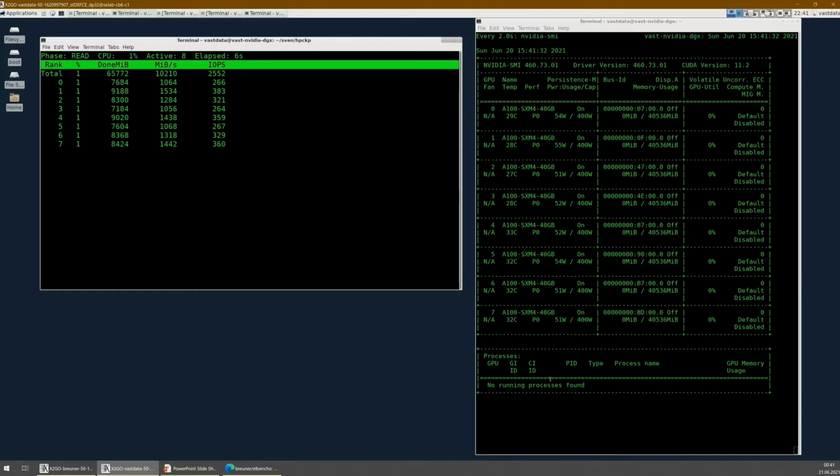As expected, NVIDIA SMI is not reporting anything here, so nothing is happening to the GPUs. Throughput is fluctuating a bit. Yeah, maybe someone is accessing the storage system.